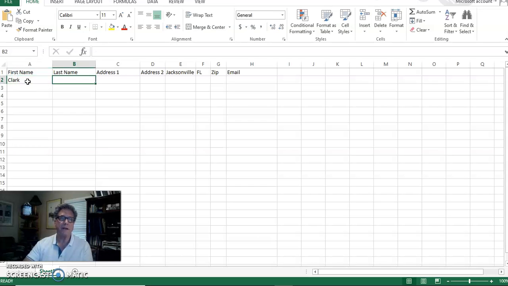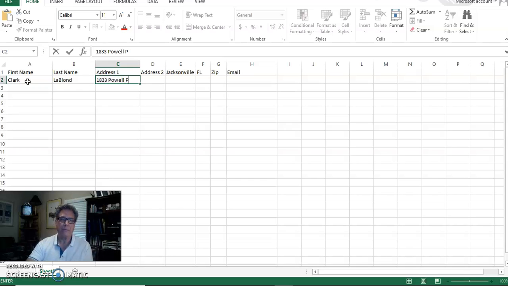So you would fill in first name, last name, the address of the property, and again this is the street number and the street name. And then of course if there were a suite or apartment number you could put that into address 2, the city, the state, the zip code, and then the email address.